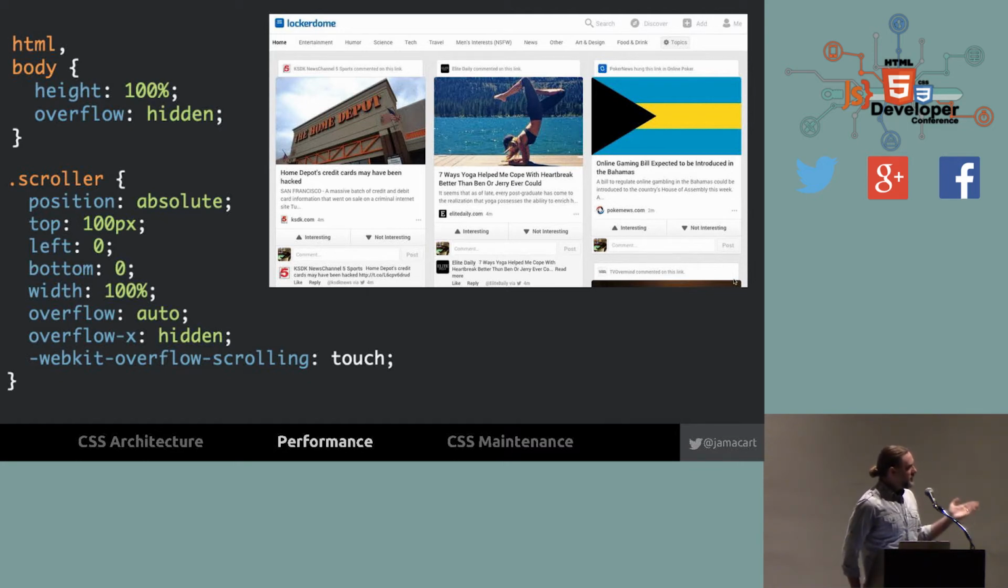So what we have here is a scroller div. The scroller is absolutely positioned from the top and the bottom, with just 100% width. And it's got overflow scrolling touch on it, so anywhere you scroll, you get this nice smooth scrolling, especially on mobile devices. And then any div outside of that, you take 100% height, overflow hidden, and that way everything is just out of the way. So you can control where your scroller is.